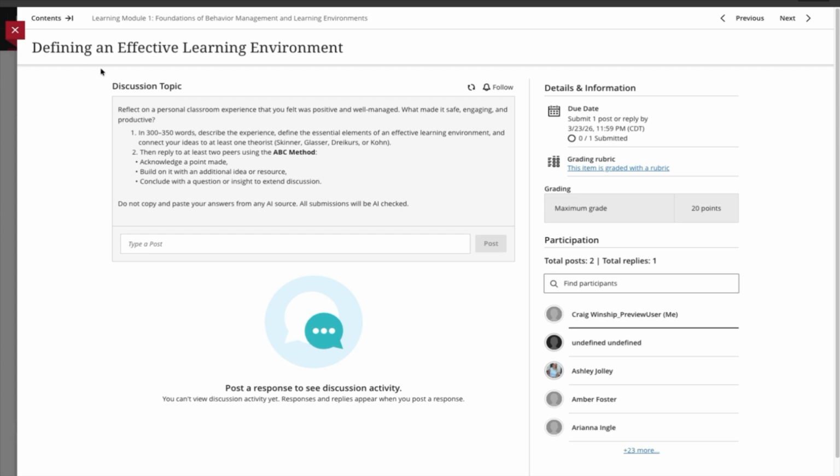All right, the next thing in Learning Module 1 is defining a learning environment activity. Okay, so my prompt is in 300 to 350 words, describe the experience. Let's see. Reflect on a personal classroom experience you felt was positive and well managed. What made it safe, what made it engaging, what made it productive. So I'm going to reply to that.